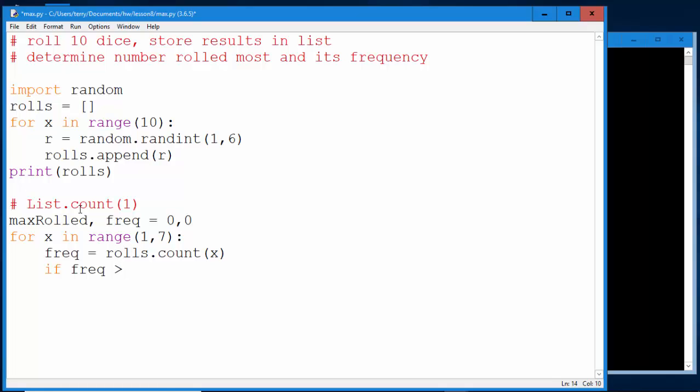So if frequency is greater, and let's just change this to f, because we'll actually use frequency to store our max. So if f is greater than, or greater than or equal to, frequency, then I can now take frequency and assign it the value of f. So let's do a quick recap.